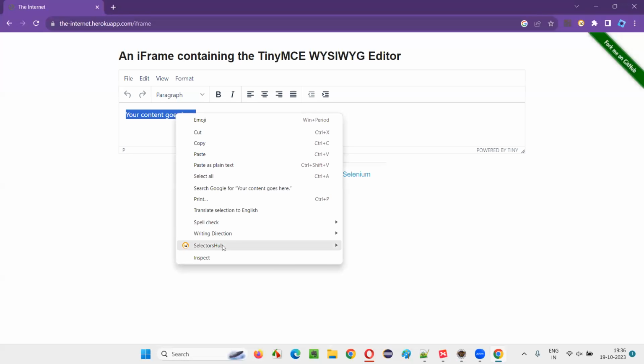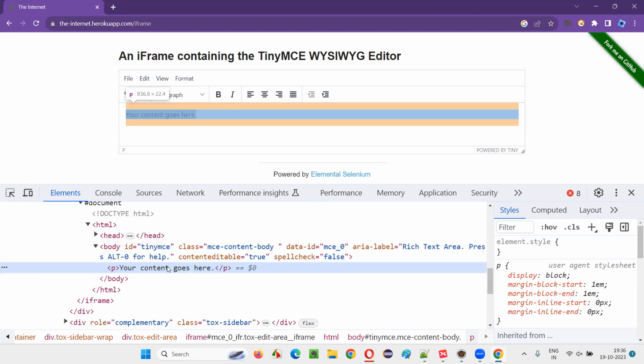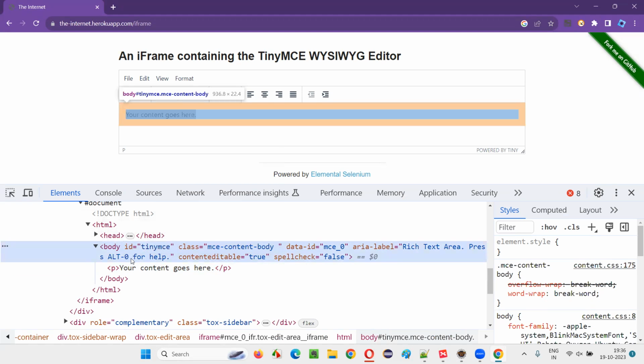For that, I'll right click on this element and select inspect. I'll get the HTML code for this element that I want to perform the operations on. So this is a paragraph, and the parent of this paragraph is this body, and it has an ID. Copy this. I'll create an XPath expression.